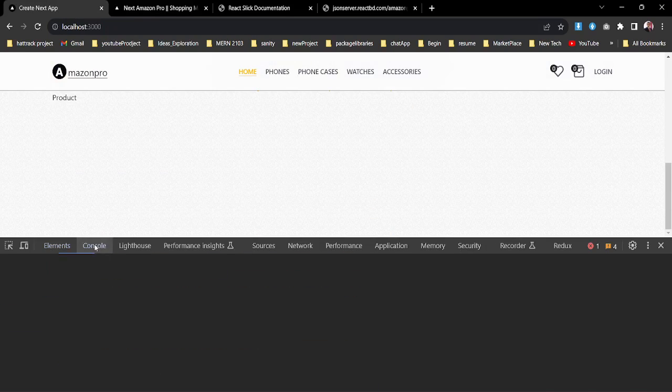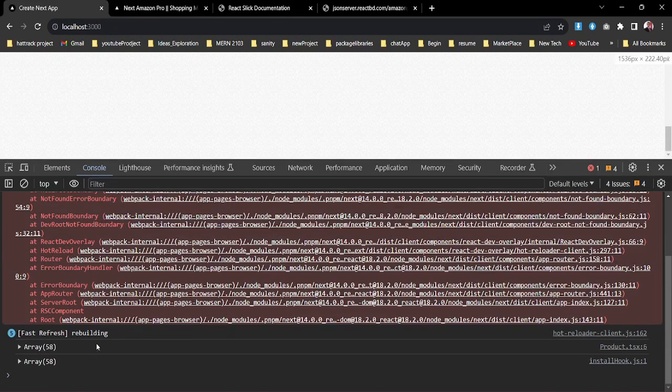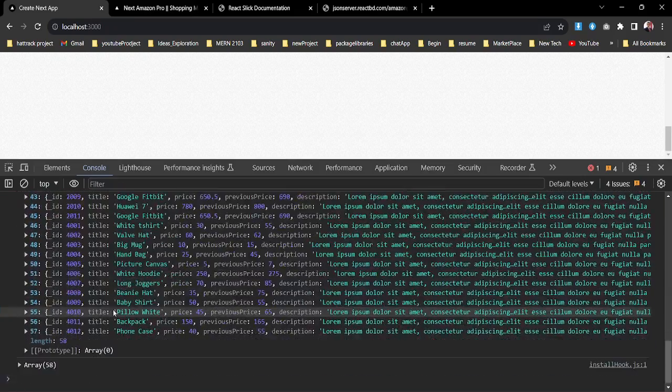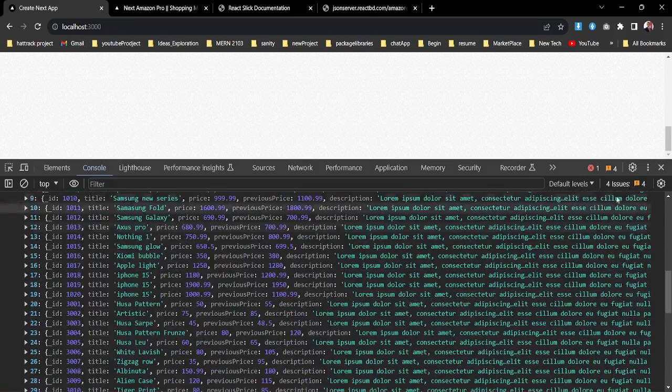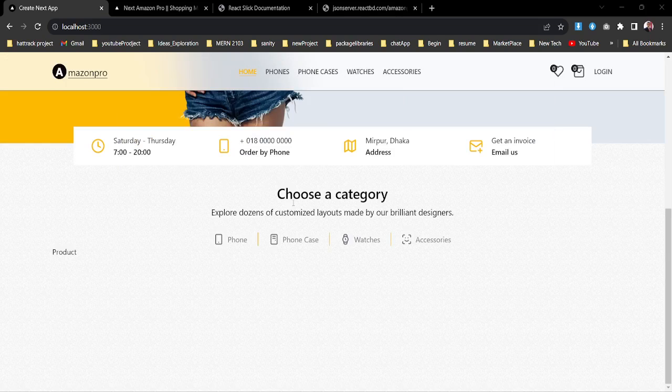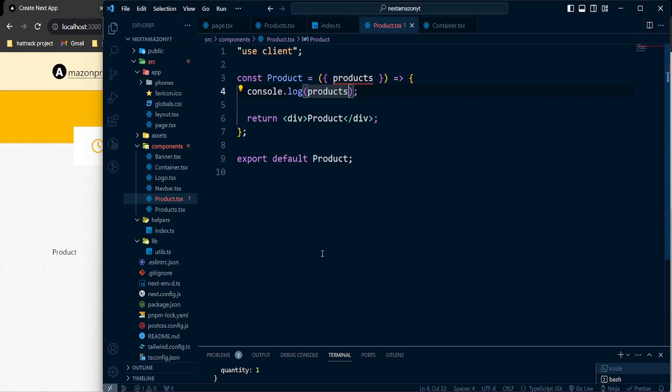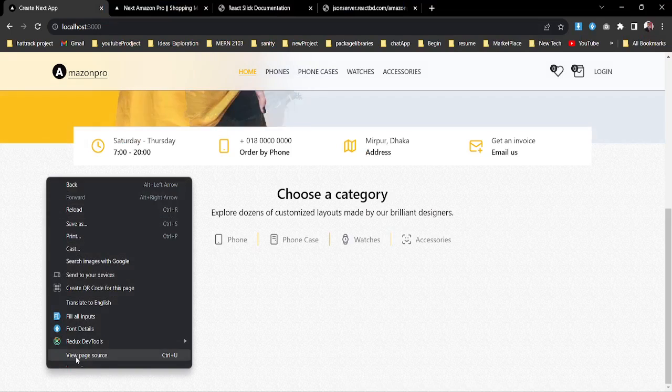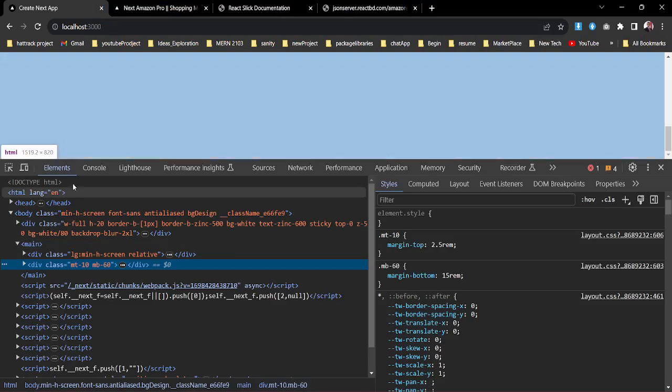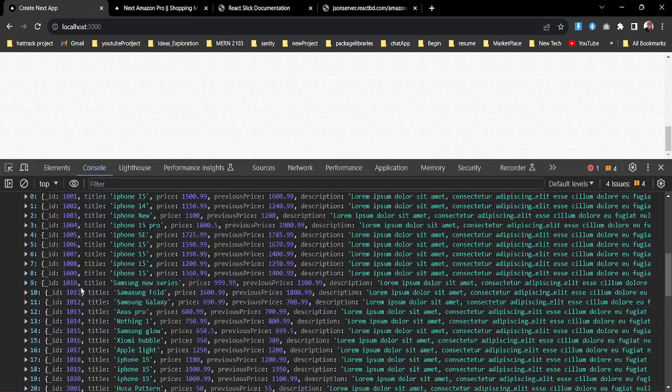Go to the console, put the log, and you see our product is available. All 58 products are available. So now we can create our components for the products. First things first, let's define some properties here. So also I want you to see this, because we're going to define the type definition.